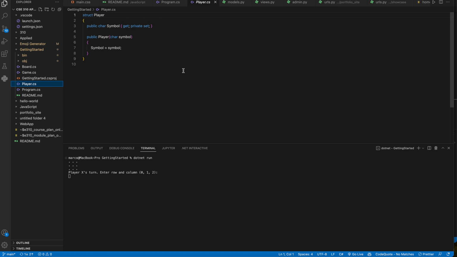Okay, and to wrap it up, I'm going to show you how it works. So the first thing we do is we put this command on the terminal, dotnet run, and it's going to bring up our grid, which is 3 by 3. Okay, and then it says player X's turn, enter row and column. So these are our rows and these are our columns, and it's just like playing Battleship. So you're going to choose a location.